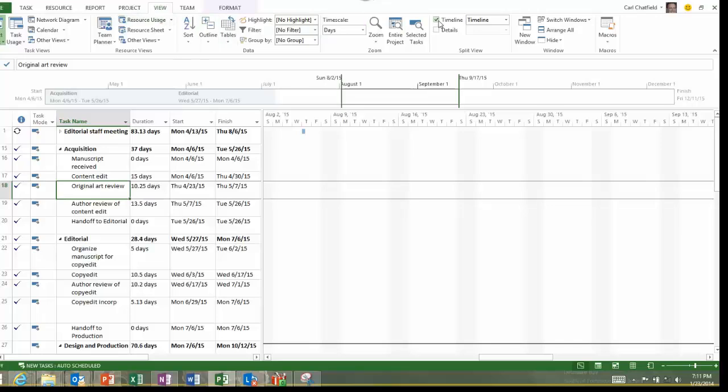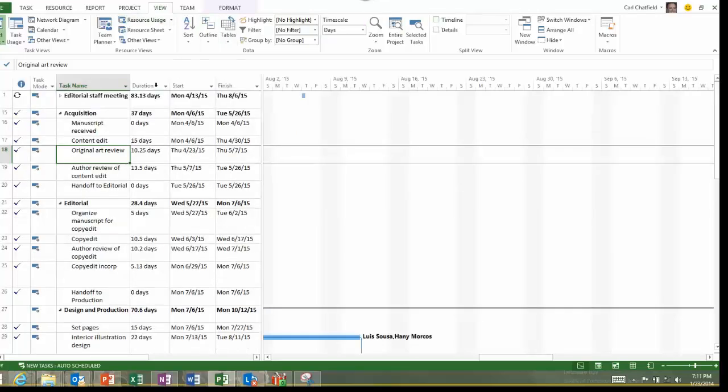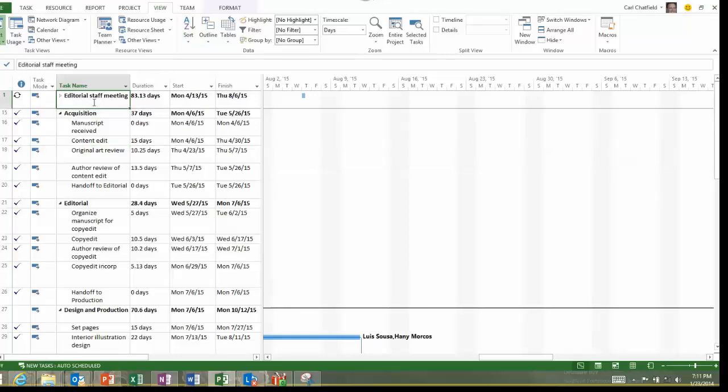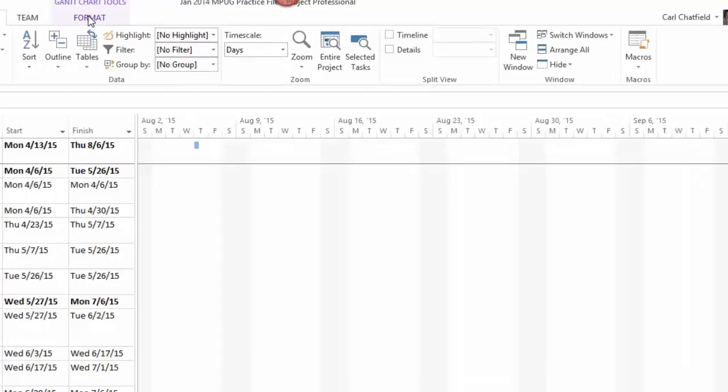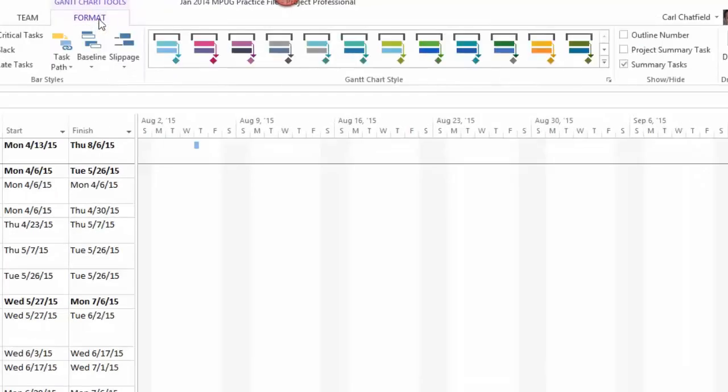I mentioned the project summary task. This one is a little bit difficult to find. It's actually over here, Gantt chart tools. This is the contextual tab, the format tab. While I have a Gantt chart selected, it's right there, project summary task. I never think to look for it there.